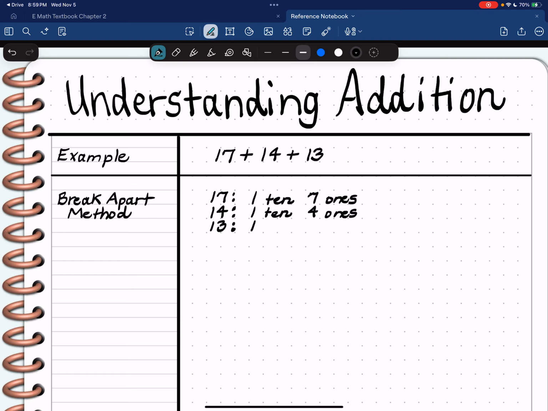In 13, I have 1 ten and 3 ones. So you see how I'm breaking those numbers into their place values. You could even draw a place value chart like we've done before, the table with the rows, that would be fine as well. So now remember we're adding. So let's go ahead and do the addition right here.